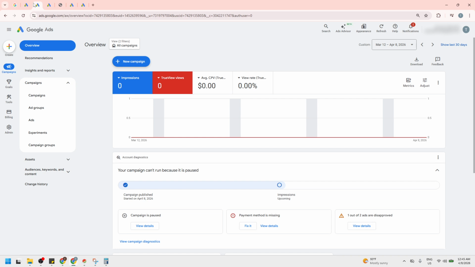After signing in, navigate to the left-hand menu and click the campaigns icon. This brings you to the central view where your campaigns, ad groups, and keywords are organized. Think of this as your main dashboard for making structured changes.